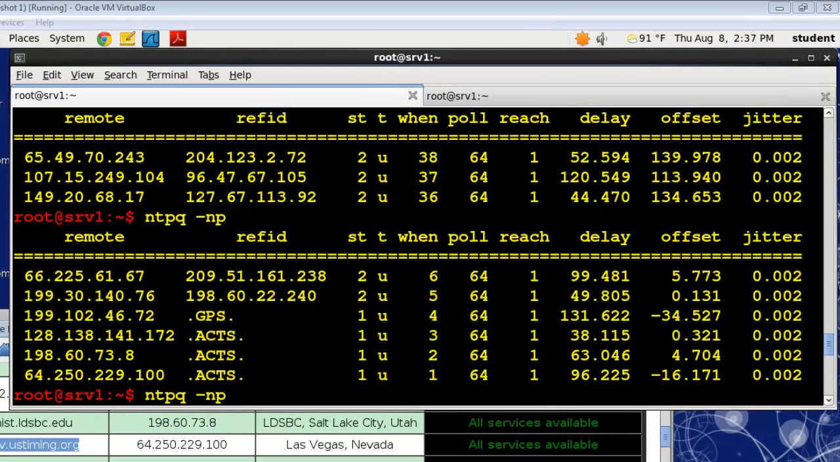Okay, so here we are again. We're back looking at the screen. Remember, this is the original 3 time servers that we had that were all Stratum 2. We added 3 more time servers to our conf file for a total of 6. And remember I mentioned to you that eventually what will happen is the NTP server will elect the best time server out of this lot.